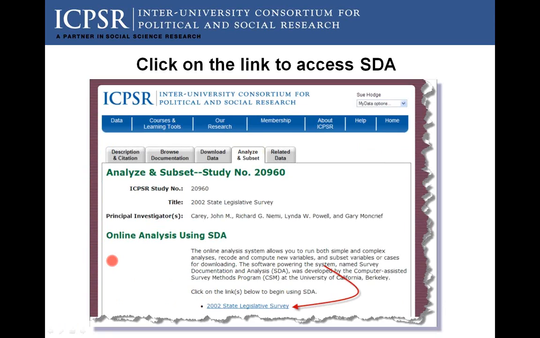On the next page, this page gives you the links to the data sets in the study that are enabled for SDA. And on this page, there is only one link for this study. This tells me that there is only one data set in the study. If there were multiple data sets, there would be a list of links for you to choose the different data sets.